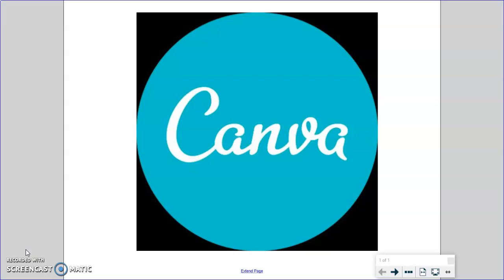Now, Canva is an app that many of you are familiar with on your iPad. I'm going to strongly recommend that you use the actual website. The website gives you a lot more to use and a lot more special features and things that you can include that really makes the scrapbook what we want it to be.